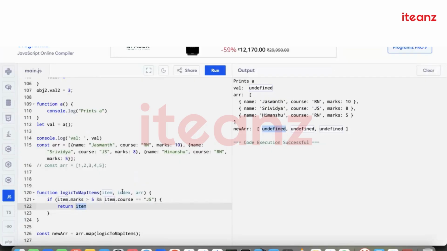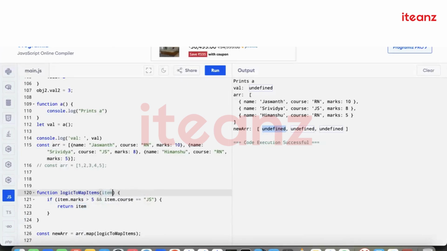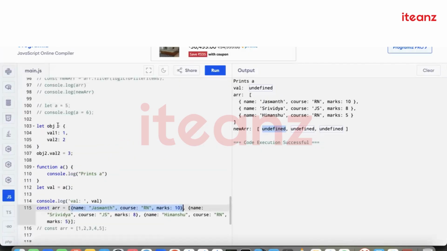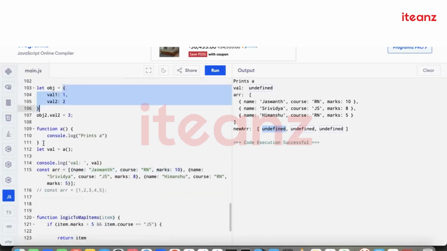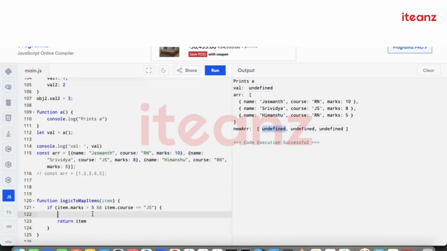So what is stopping you from saying the same thing here? Can we use array dot? No, we don't have to use array. Forget about it. It is just an item. What is an individual item here? It is an object only, right? Similar to this object. Yes, object dot. Then what is stopping you from doing this? Item dot course equal to rn. Is it clear? Okay.